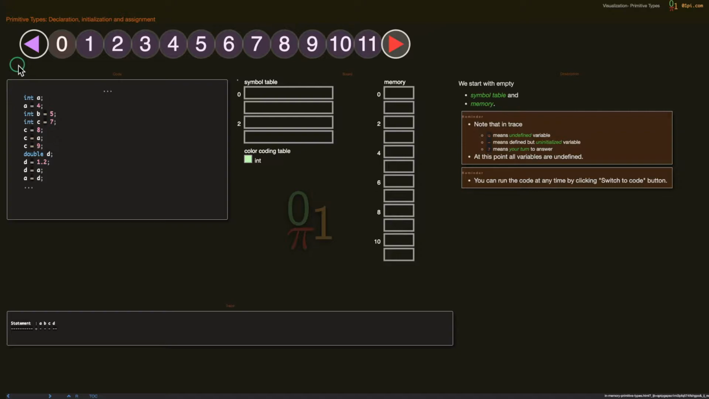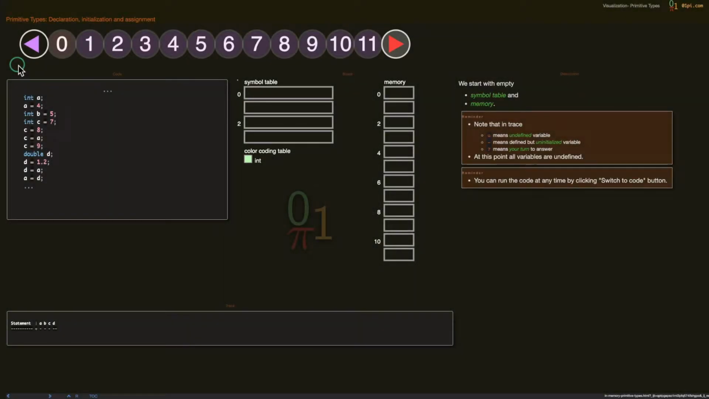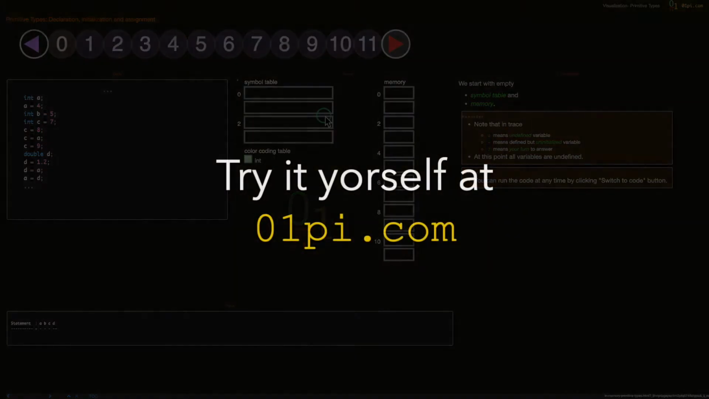This is part 1 of the series where we investigate variables. Before we start, let's get familiar with the tools that we will be using. So this is the code part, this is the visualization part, and this is the description and also trace. For the presentation, don't pay attention to description and also trace, but we focus on code and visualization.